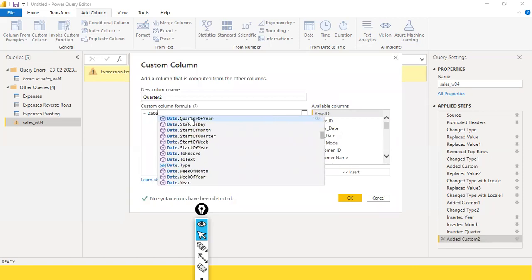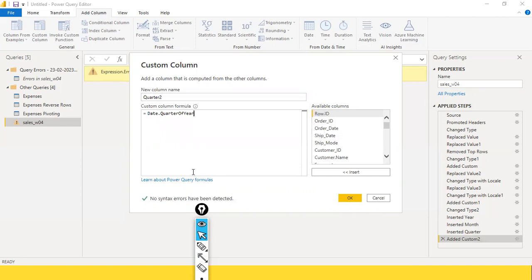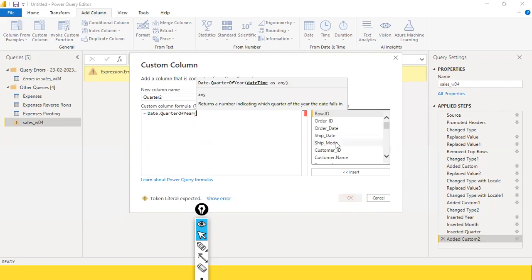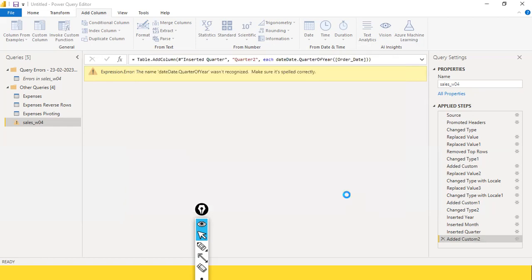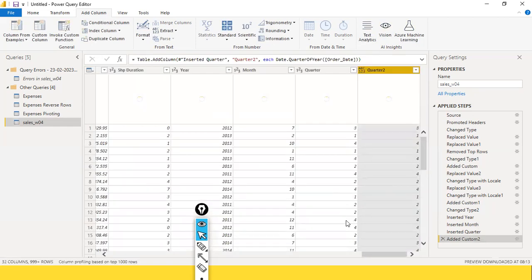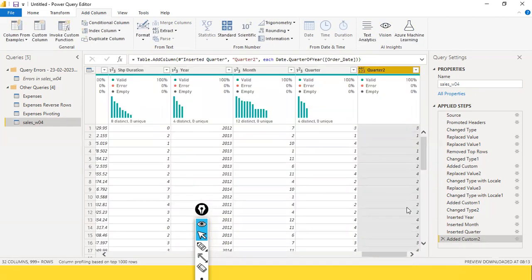All you need to do is just type Date. The rest of them will get displayed automatically. This is called the code completion feature. You don't have to remember the exact function name. Okay, see, earlier it was prefixed with Date again, so ToDate was there. I just fixed it now. Okay, quarter two. Now it is working.